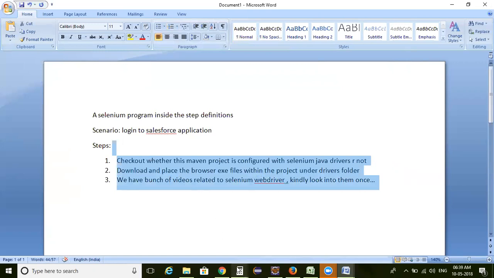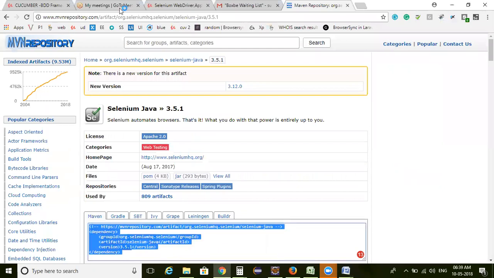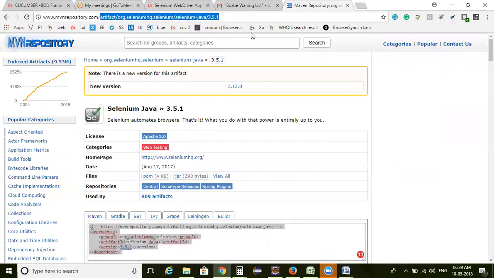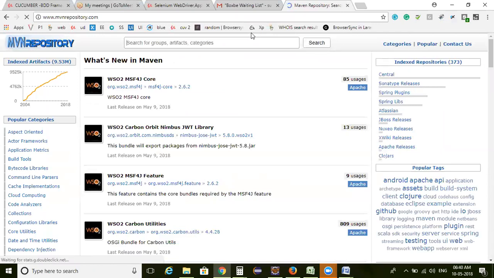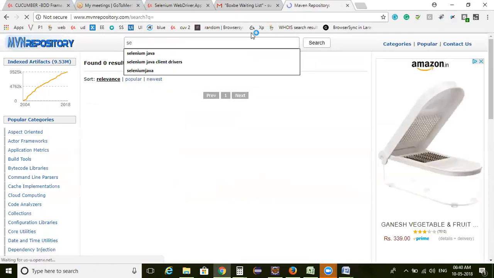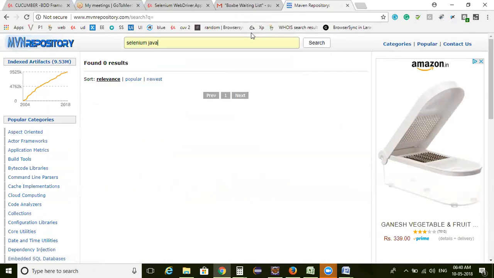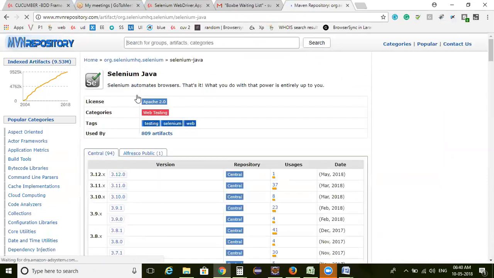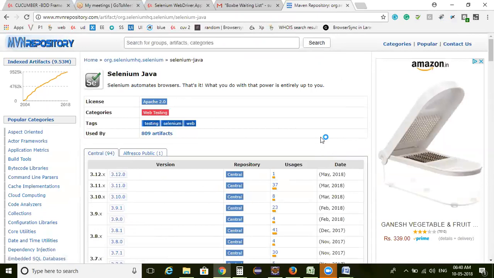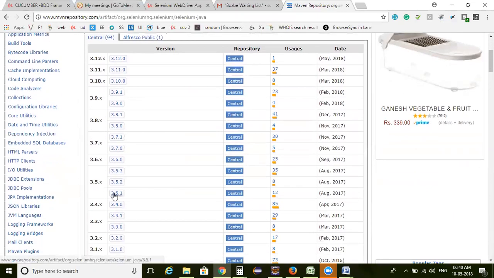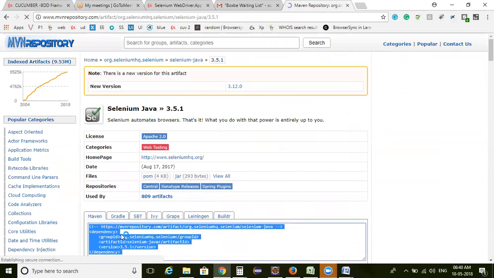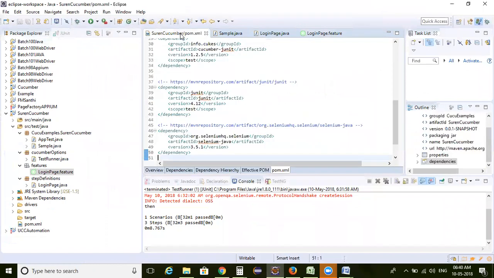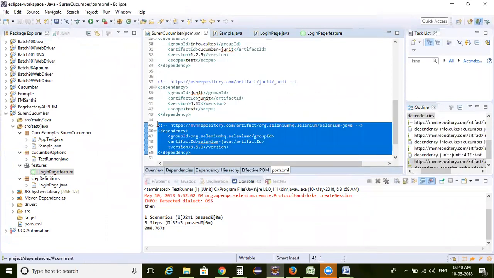So what I would like to do right now is navigate to mavenrepository.com as usual. From this Maven repository, I just want to add Selenium Java. I just want to search for Selenium Java, and from the search results, I'm picking the first link. From these many versions, I'm picking 3.5.1. And the dependency related to 3.5.1, I'm updating in our current project here.